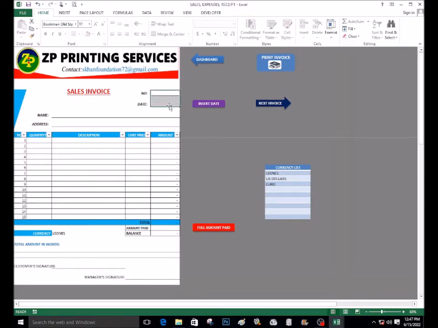Now this invoice, let's delete that data. This invoice here is a sales invoice, with the number and then the date. We can see the name, the address, and then we see this table here: the item number, the quantity, description, unit price, and the amount.